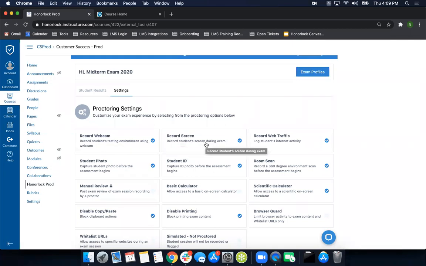Record screen prompts the student to share and record their screen, similar to how I'm sharing and recording my screen in Zoom with you all now. Record screen also enforces that there is a single display or monitor connected to the computer. That is easily achieved on a laptop, but I'm sure you have some students that are testing from home on desktop computers and they have 2 or 3 monitors connected to their computer.